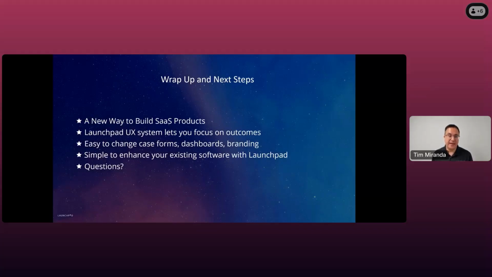It's very easy to augment the case forms. You saw Becca add to the data model as she was building out, adding stuff to a case form. And she did that in one place. She didn't have to go change database schema or update any infrastructure. She built out some quick dashboards. We were able to rebrand really quickly. And you saw it was just a few clicks in the configuration, some HTML tags, and it was really simple for me to enhance my existing software with what we've built in Launchpad.